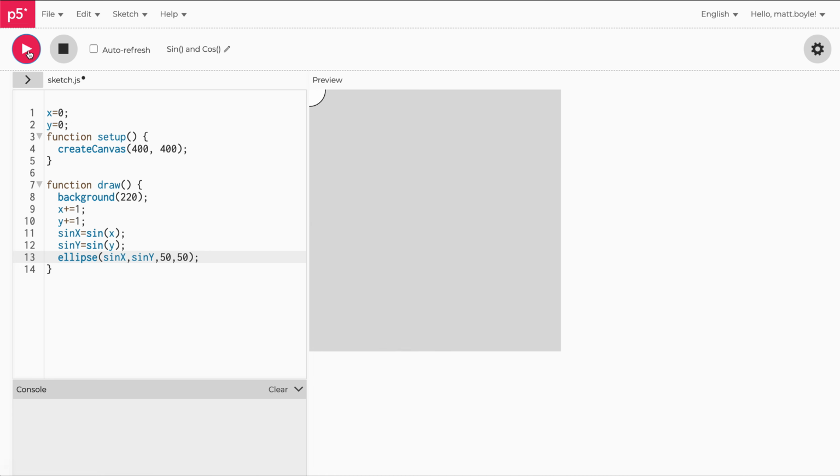What is happening? So you can see there's an ellipse up here in the corner, and it is moving. It has some motion. Now we can move it down here by adding 200 to each of those, which will put it in the center. So we took the sine of both of those, and it's kind of shaking like that.